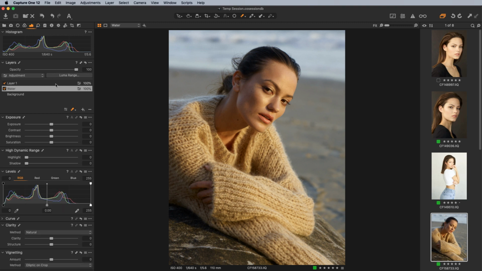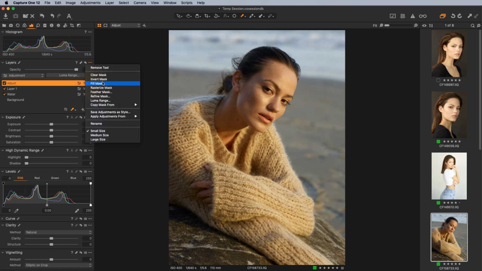So now that you understand how layers work, the main core layer is the background layer. So anytime you want to affect the image as a whole, you can do that on the background layer, but you can also do it on a new layer. So we can create a new layer in here called adjustment, or I'll just keep it adjust to keep it simple. And then we can say fill mask, and that's going to fill it. So as you can see, if we hit the M key, it's filled in, and we can just use that as our adjustment layer. So we can do all of our adjustments on this here.